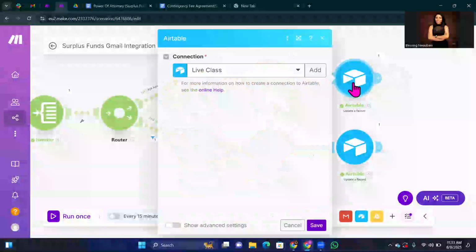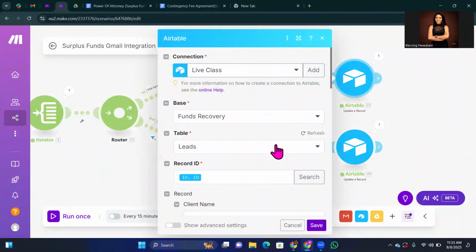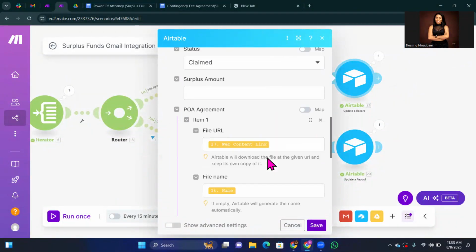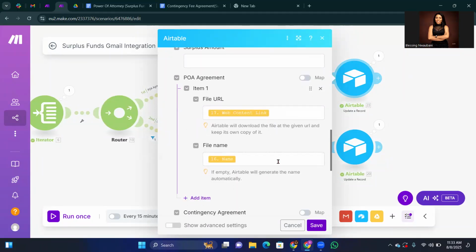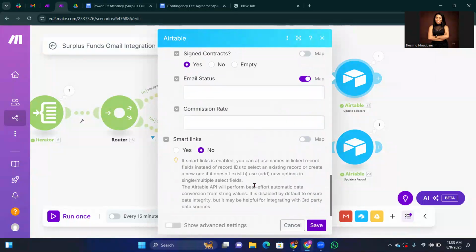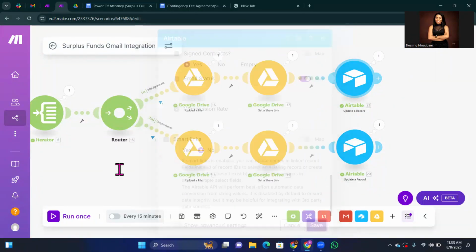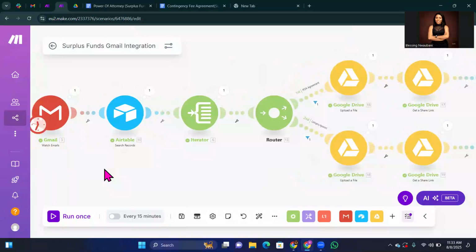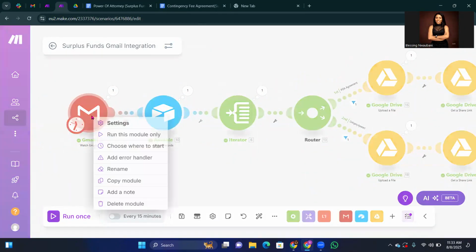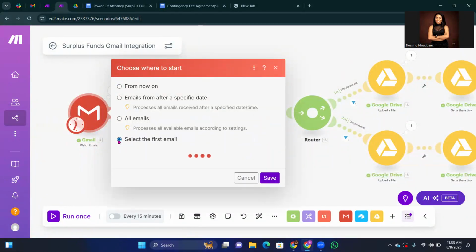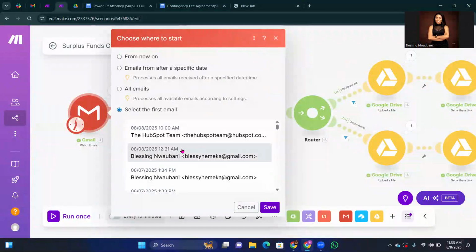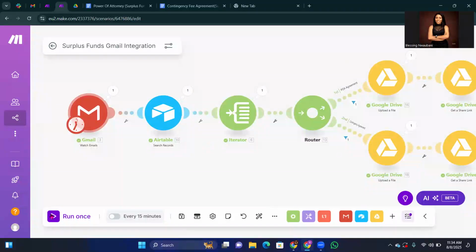Now let's see this. This is the record ID. So this is the status changed to claimed. This is the shareable link, and that's the record updated. Now let's run a live test and see what happens. So I'm going to choose where to start. We're going to look for the particular email that was sent to us. So this is the email. Now I'm going to run this.